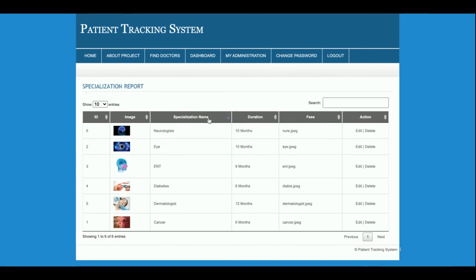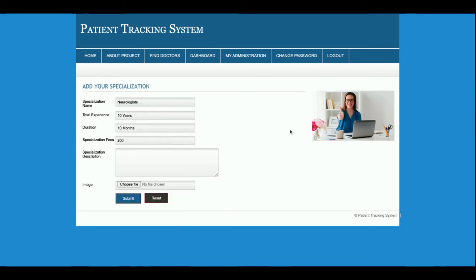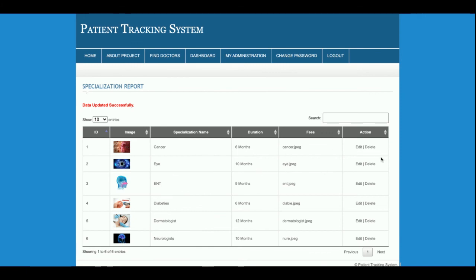Even he can sort the records. He can set the pagination also, right? He can edit the records. You can see this record has been updated, right? So this is the my specializations.